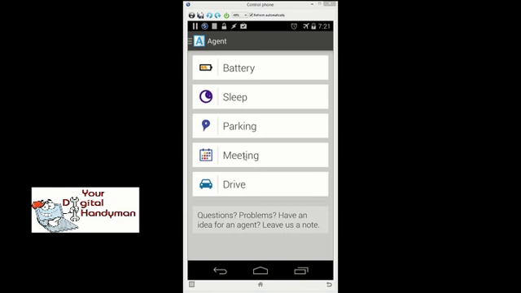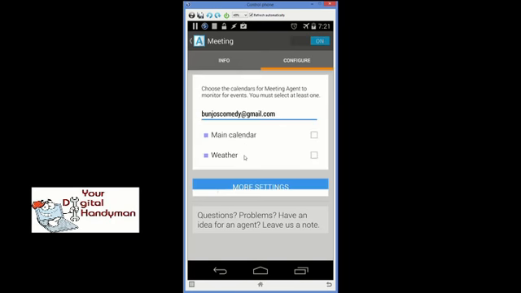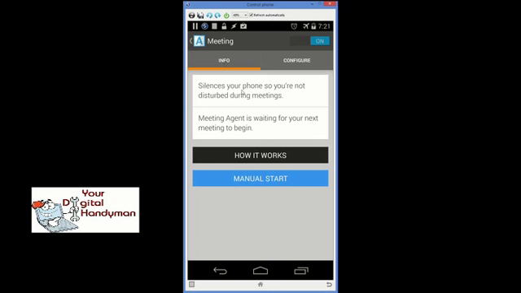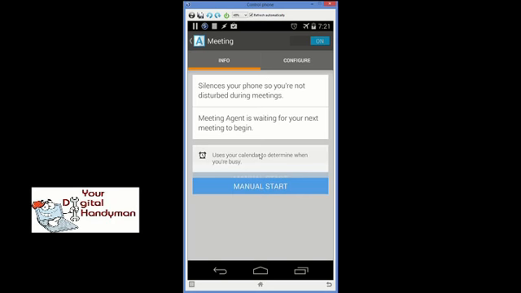Okay, let's check out the meeting agent. So the meeting agent tells us that it will silence your phone so you're not disturbed during meetings. Meeting agent is waiting for your next meeting to begin. So how it works is it uses your calendar to determine when you're busy. So let's see how we configure this.